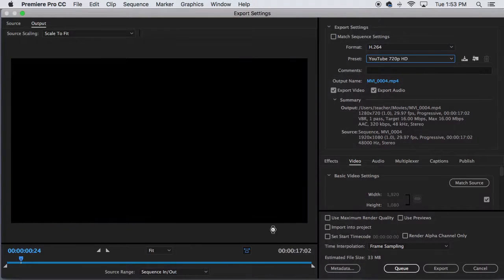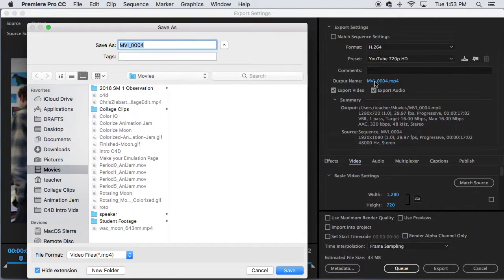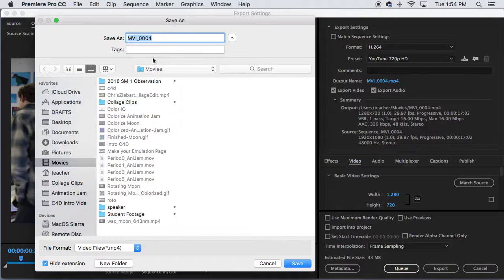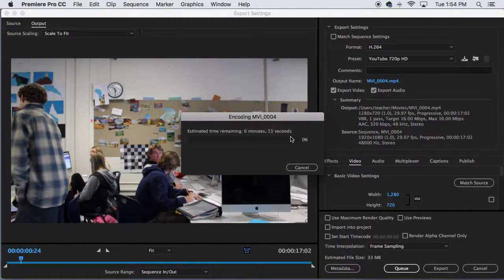Okay. So I've changed the format, the preset. Now I need to go to the output name. That's this little blue link here. Click on that. Tell it where to go and what to name it. Likely you've got this 11.0 folder for the location. You definitely want to change that to movies or desktop. And then click save. Then you go export and it will export that movie. Take about a minute or 2.